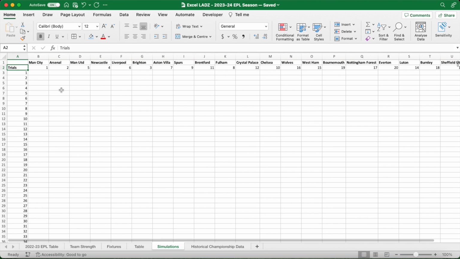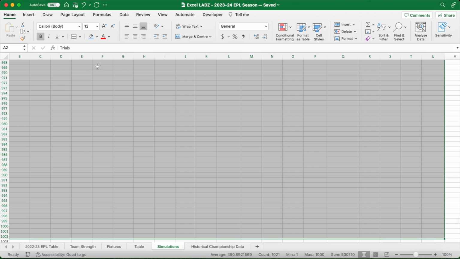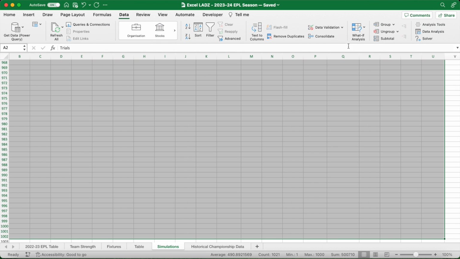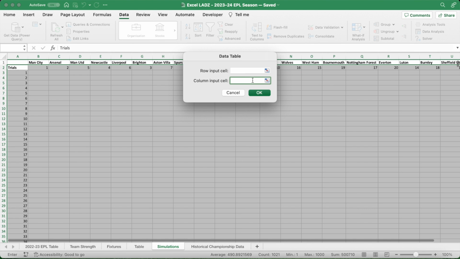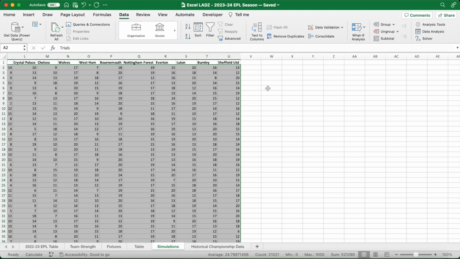Now we're going to run these simulations, so select cells A2 to U1002, go into the data tab, hit what if analysis, and then select data table. Forget about the row input cell. For the column input cell, select a cell outside of the data, so for example Z3, press OK, and then your simulation should come up.